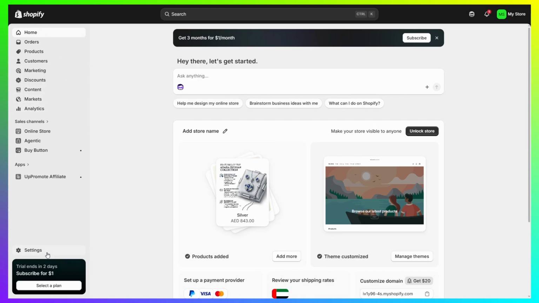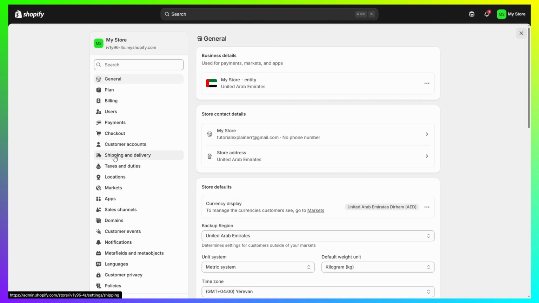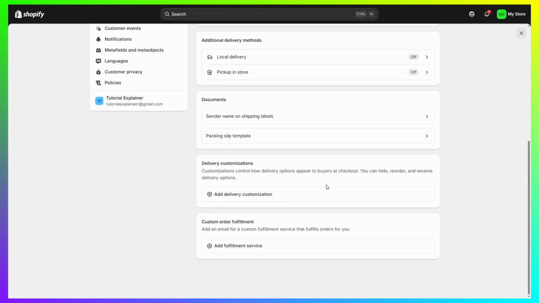First, log into your Shopify admin, click on settings, and you simply just want to go to shipping and delivery. Simply click on that. Now all you need to do is just scroll down until you find the documents section and click on packing slip template.